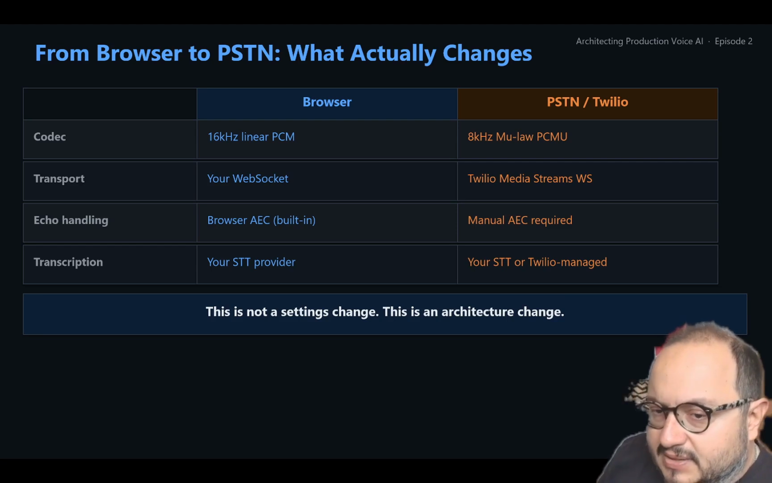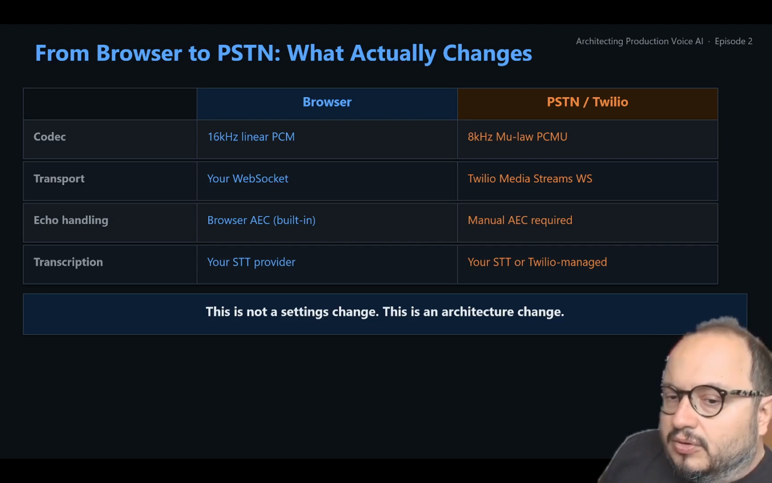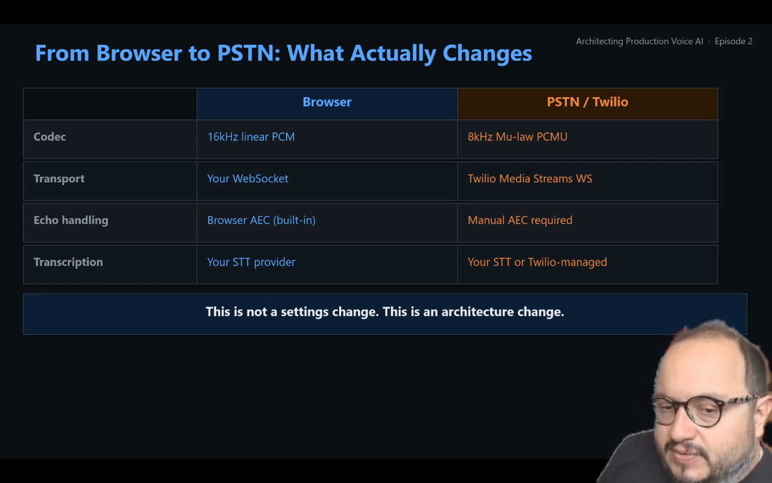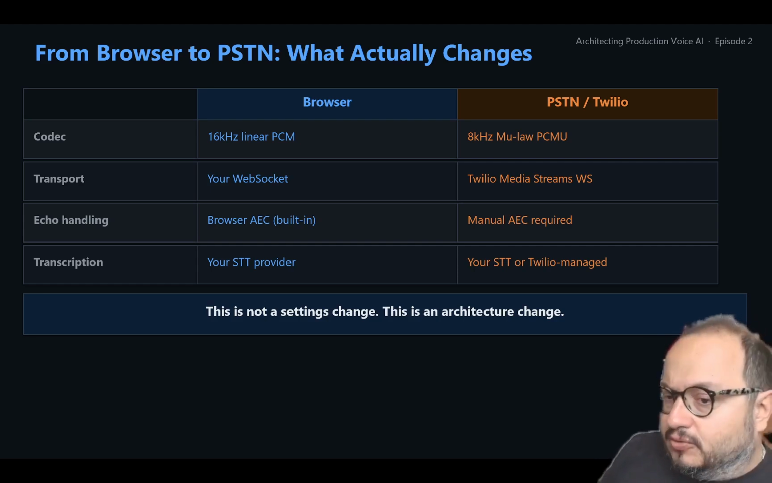The second is the transport. Twilio delivers the PSTN audio to your server using its own WebSocket protocol, Media Streams. The audio arrives as base64 encoded mu-law frames, packaged into a specific JSON envelope. You decode those frames, convert them to the format your STT service expects, process them, and re-encode your TTS output back to mu-law for the return path.